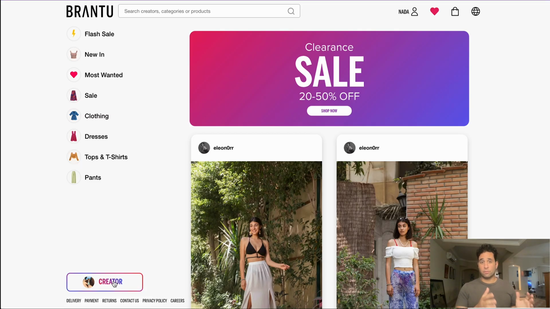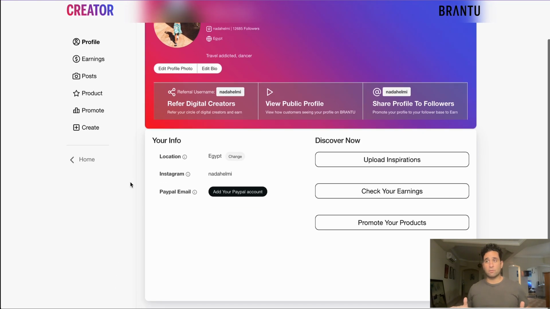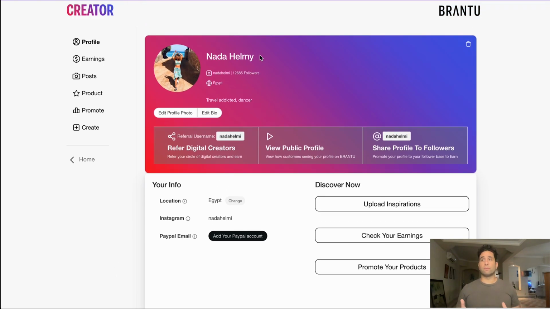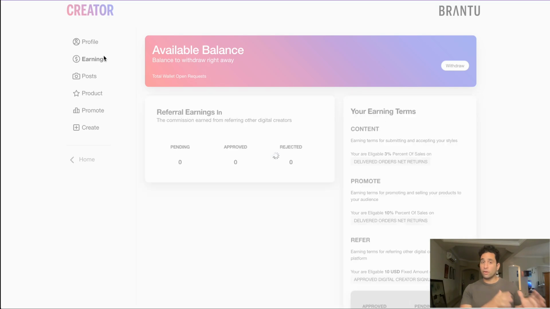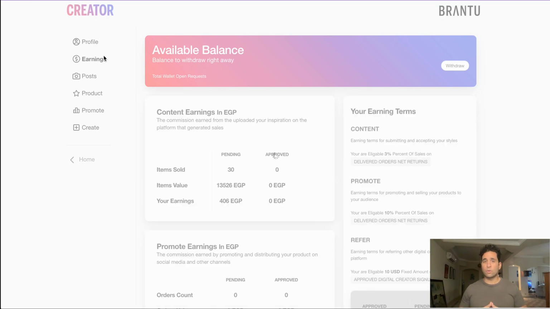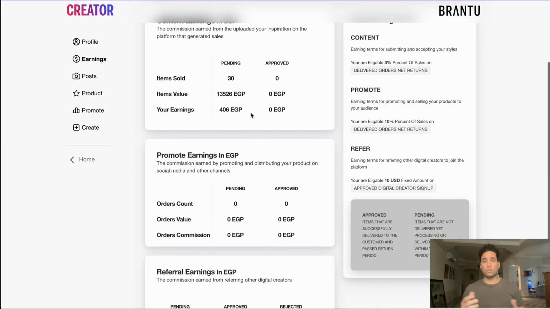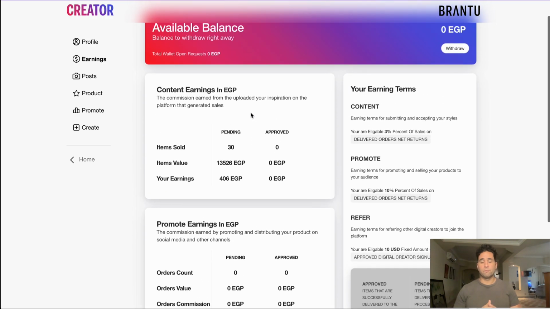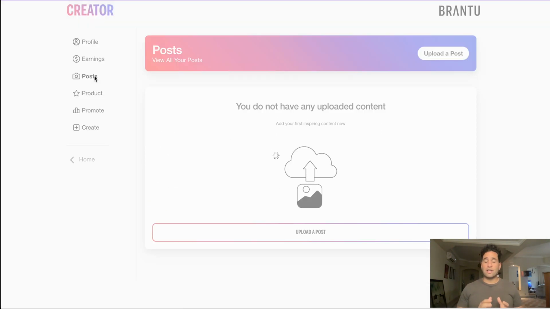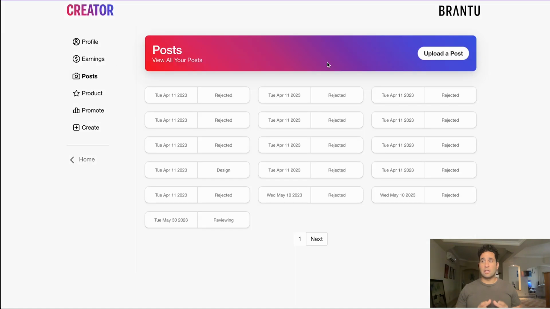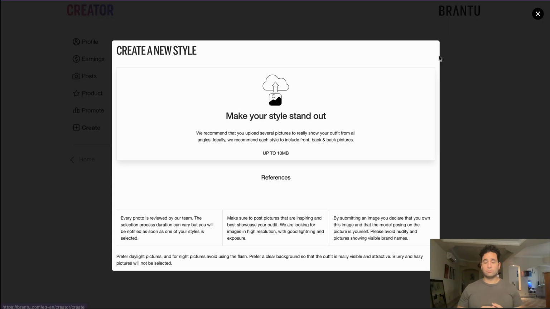Creators can access the platform from the website, the .com domain, where they can see their basic information. They can see the earnings, how much they are earning from each content submission or any promotion that they're doing on social media. They can also access all the posts that they have submitted and upload a new post.